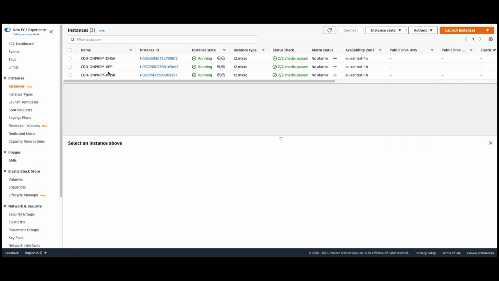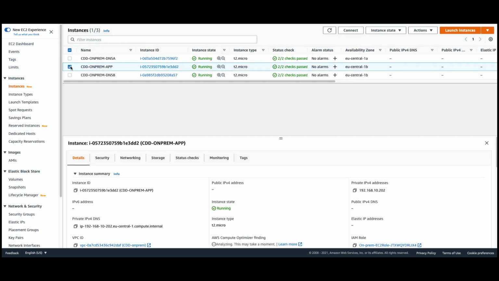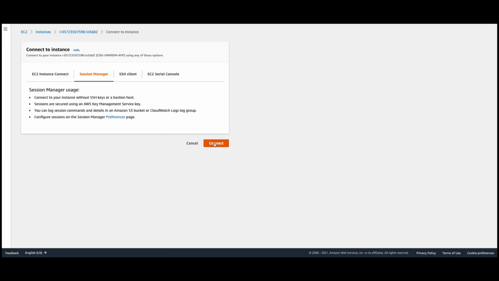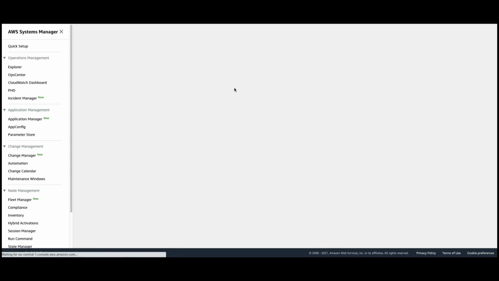Okay guys, next let's connect to my app server and see whether we are able to ping my EC2 instance on my on-prem or not. So we'll select that, click on connect, and use Session Manager to connect to this EC2 instance. It will open a new window and connect to it.